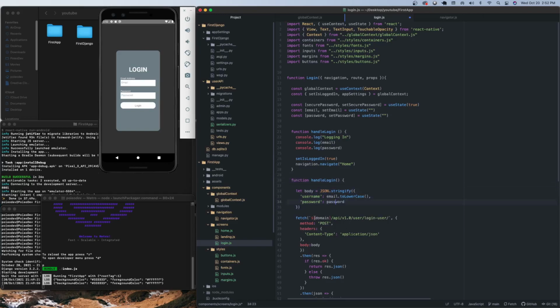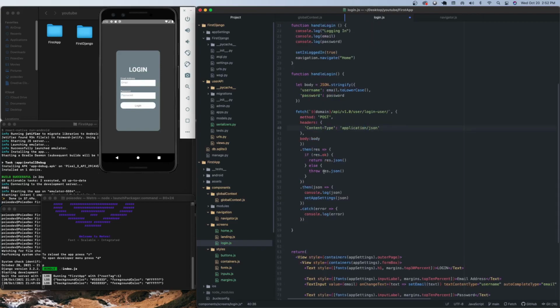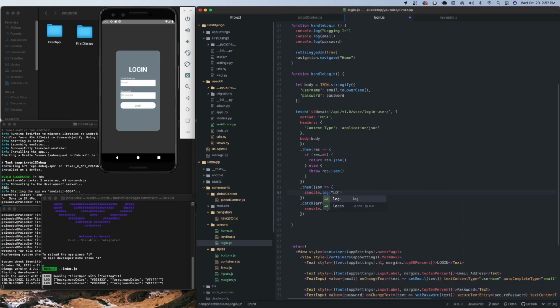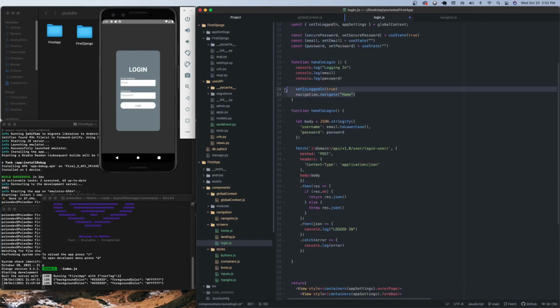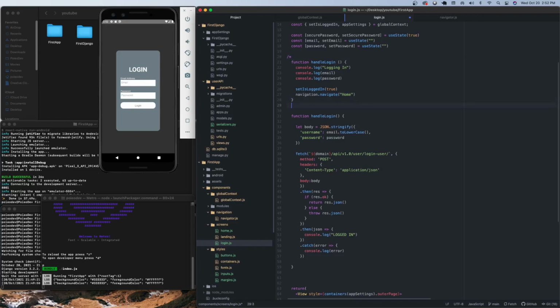That's going to be passed into this URL via fetch request. And then if the result is okay, we're going to pass it down to here, where we're going to say console.log logged in. And I'm just going to leave it at console.log until we test it and verify that it works. Once we test it, then we will add in this stuff right here. So for the time being, I'm going to comment this out with our fancy comment function.